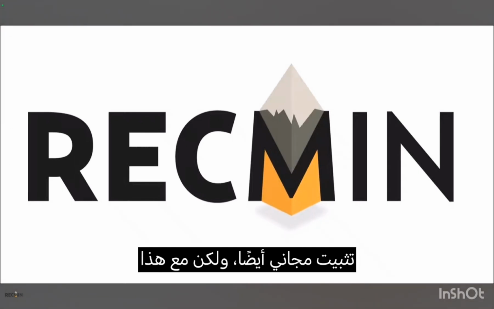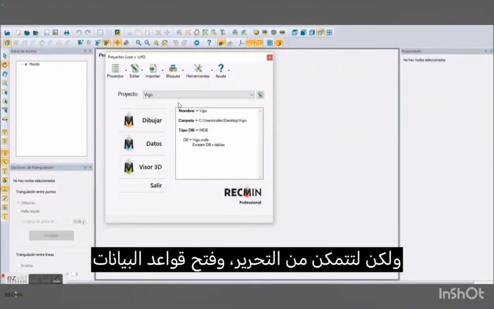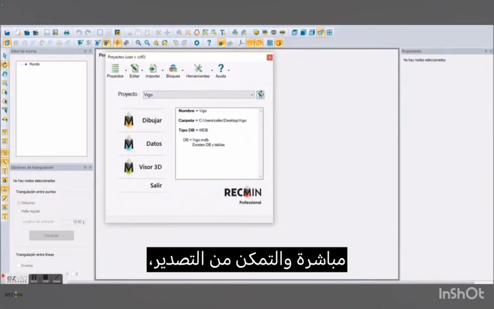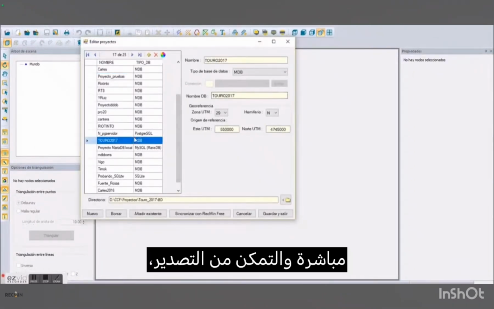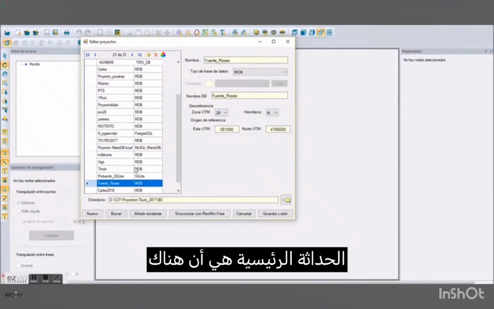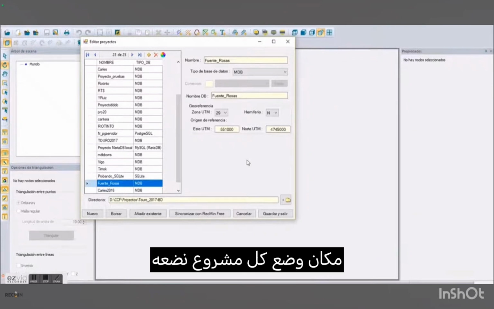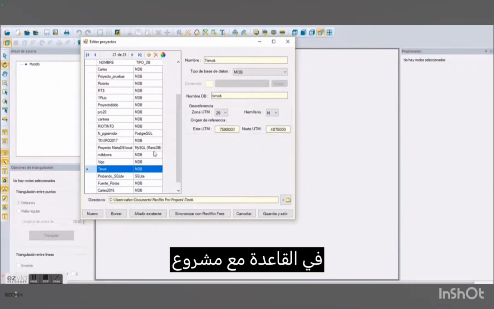Installation too, but with that option you can only open projects. But to be able to edit, open databases directly and to be able to export, you need to obtain a license to use it. The main novelty is that projects have references. It is advised, not mandatory, so the program knows where to place each project that we put in the database with a new work project.